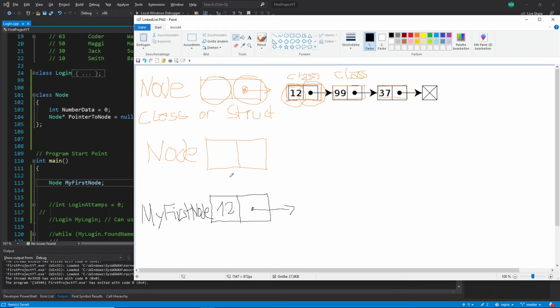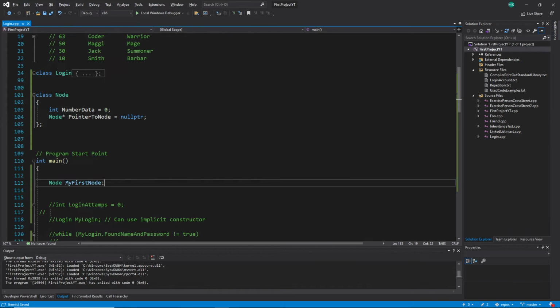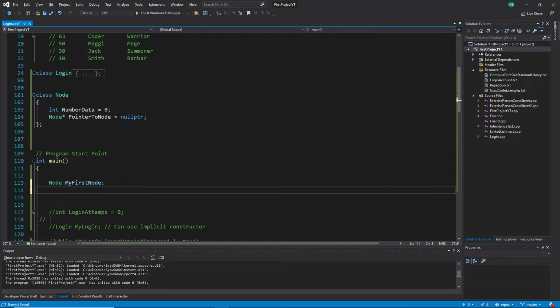And yeah, we know how to change values in a class by now. We just use the class name and then the access specifier, and then we change the values here. Let's do this. Because my first node, then I use the access specifier, which is the dot. But here I have a problem. Hey, it is showing nothing. I can select nothing. Why is that?